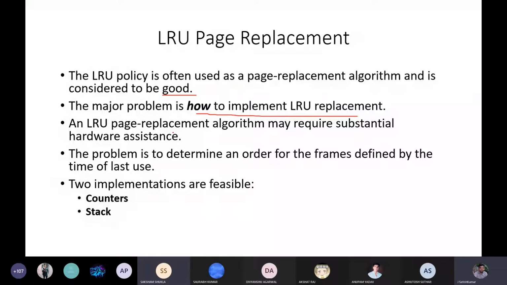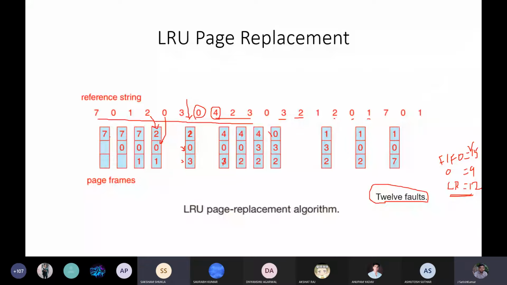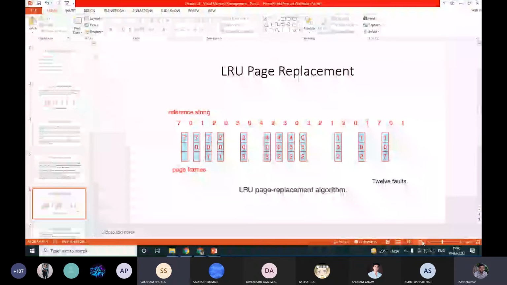Okay, so the LRU page replacement algorithm may require substantial hardware assistance. The problem is to determine an order of the frames defined by the time of last use. So there are two ways you can implement this. One is you can keep a counter, or you can keep a stack. You keep a counter of how many times 7 repeated, how many times 0 repeated, how many times 1 repeated, how many times 2 repeated, because based on the counter you can easily calculate.